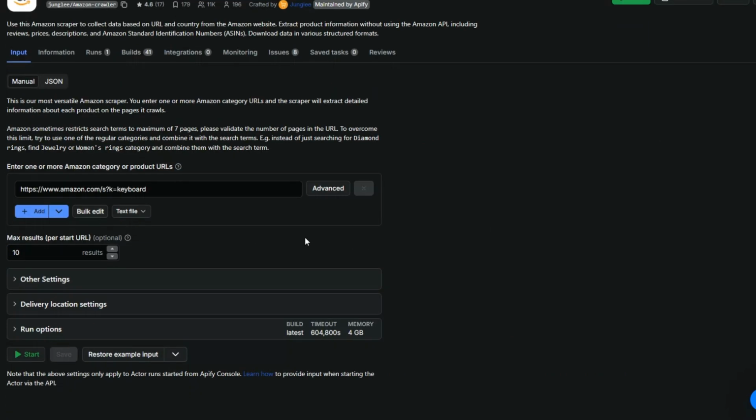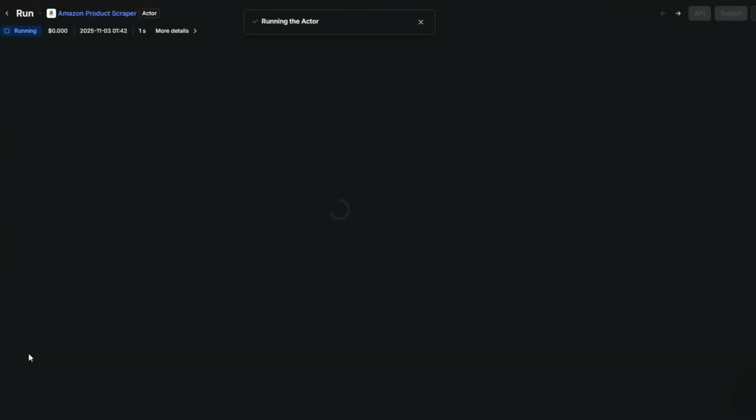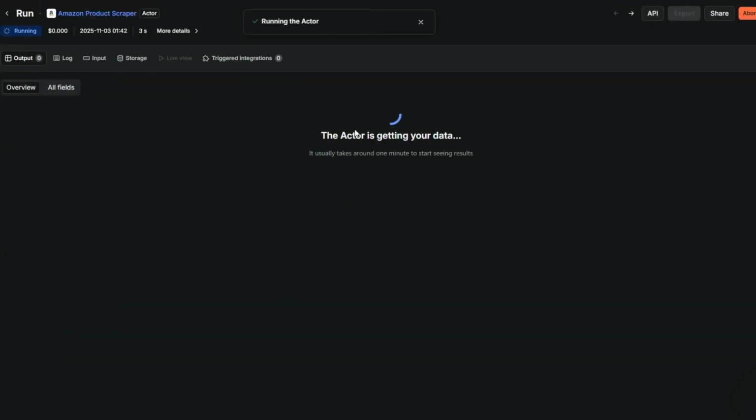So all you have to do is add the Amazon category or the product URL over here. So in our case, we're adding the category. And then we'd like to scrape 10 products from this category. So to do that, I'll click on start right here to scrape the product. And here you can see that our actor is running and getting our data. Let's give it a second for it to complete scraping products for us.